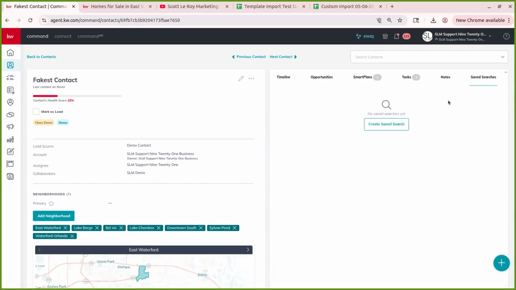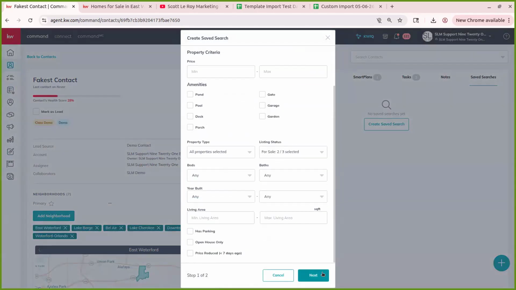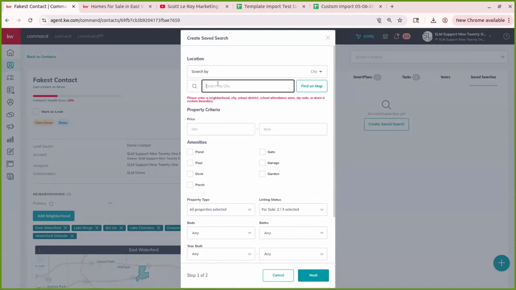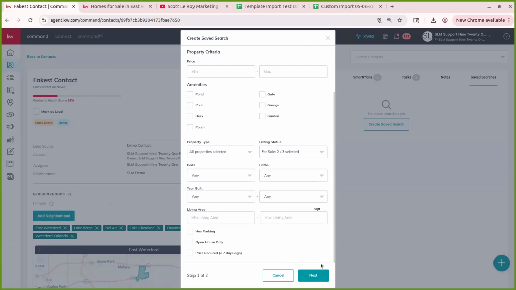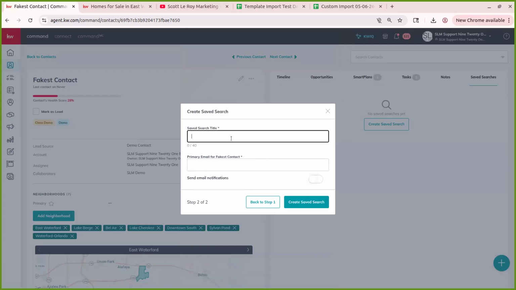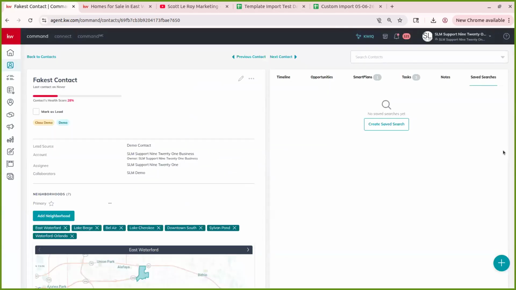And saved searches as well. We can create a saved search for this contact. So we can click create saved search, add in their criteria. And then we'll go in and we'll say Orlando here. There we go. We can add in anything through here. I think location is the only required field, but we can add our saved search title, the primary email for the contact, and if we're sending email notifications, we can choose the email frequency, and then we can click create saved search, and it will start sending those saved search emails to your contacts.